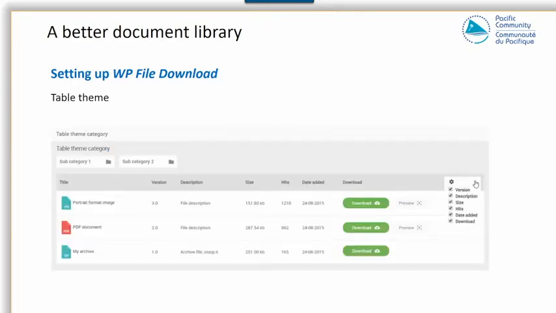Table, which I used before. I personally like this because you can sort by date or by title, and I think it's easier to list many files. Again, you can also browse by folder or by category.